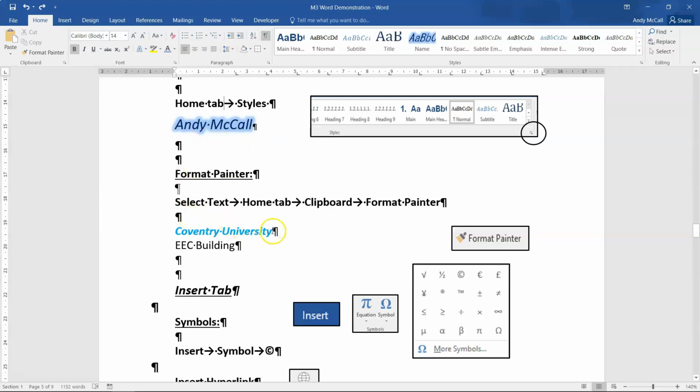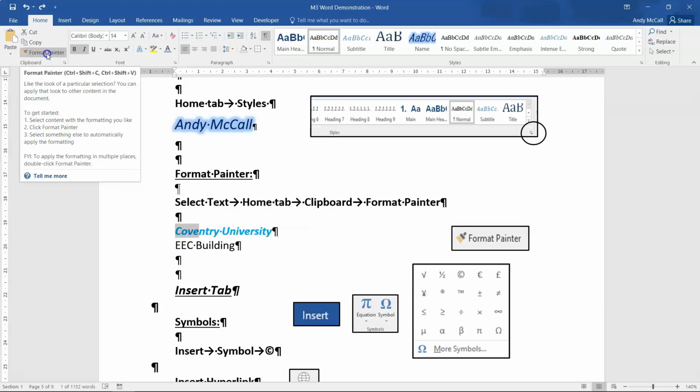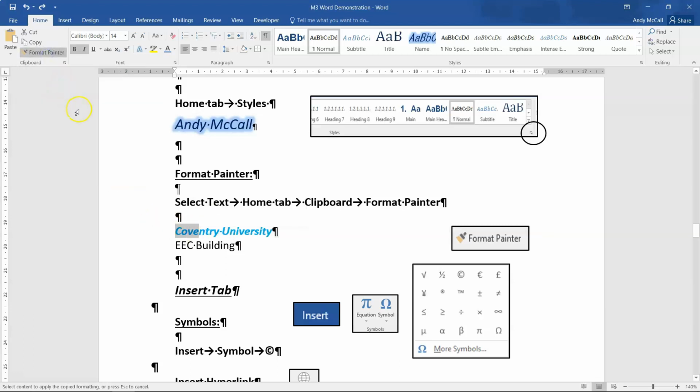So you'll see here we've got Coventry University, which is in bold, italic, and the font color is a light blue. I want EC Building to have the same look as Coventry University. So instead of me going bold, italic, change the color, I'm going to select the text just here. You can select a little bit, or you can select it all, it doesn't really matter because they're the same. You're going to click the Format Painter, just one left click, and then you'll notice your cursor now has a paintbrush just to the left of it.